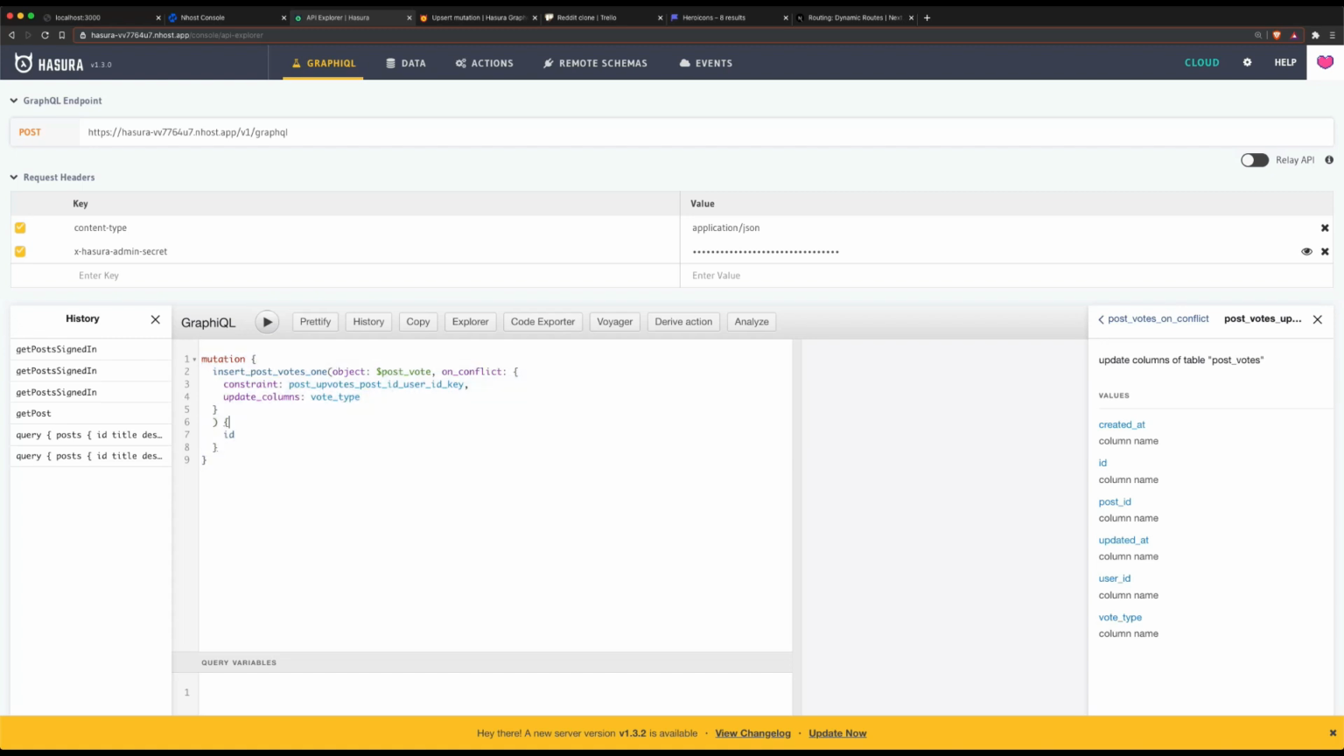This is a bit of a complicated mutation. But what it does is I'm trying to insert a vote, either an upvote or a downvote. And if I get a conflict that I already inserted a vote for this post with this user, I will get a constraint error, or what do you call it? Conflict. Yeah, I'll get a conflict on the constraint. So instead of inserting, I will only update the column, and I will only update the vote type column, based on this information here that I'm inserting. Let's see if it works.